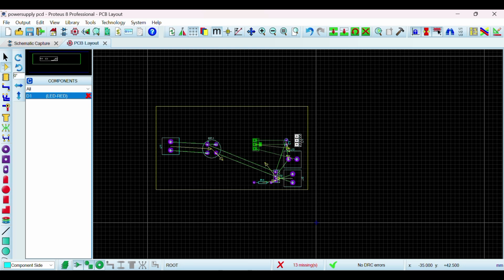Actually, how we correct the components correctly with ground and power pins in the PCB layout, that should be represented correctly in the PCB layout.